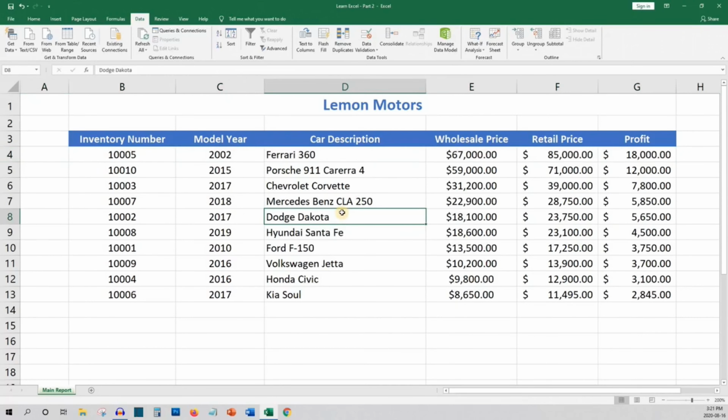Next, you may want to sort by model year from oldest to newest. This would be A to Z, smallest to largest.